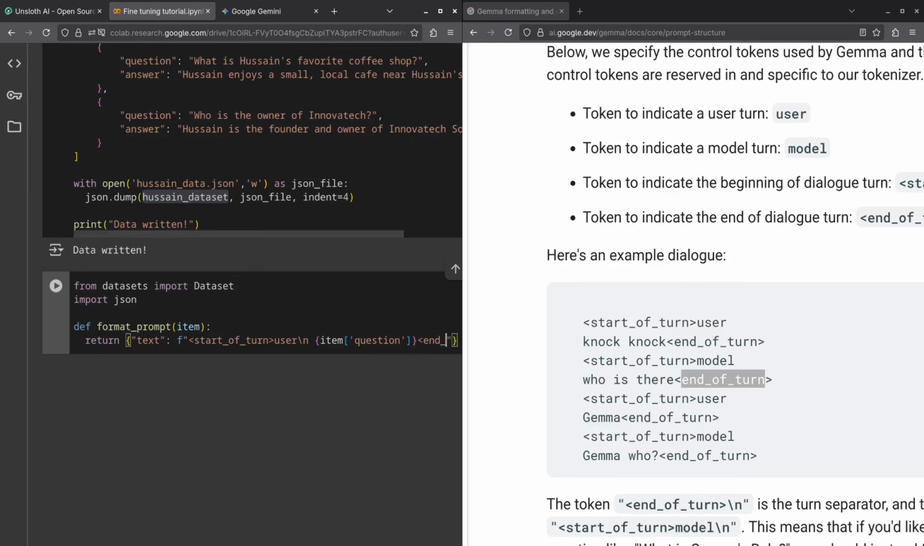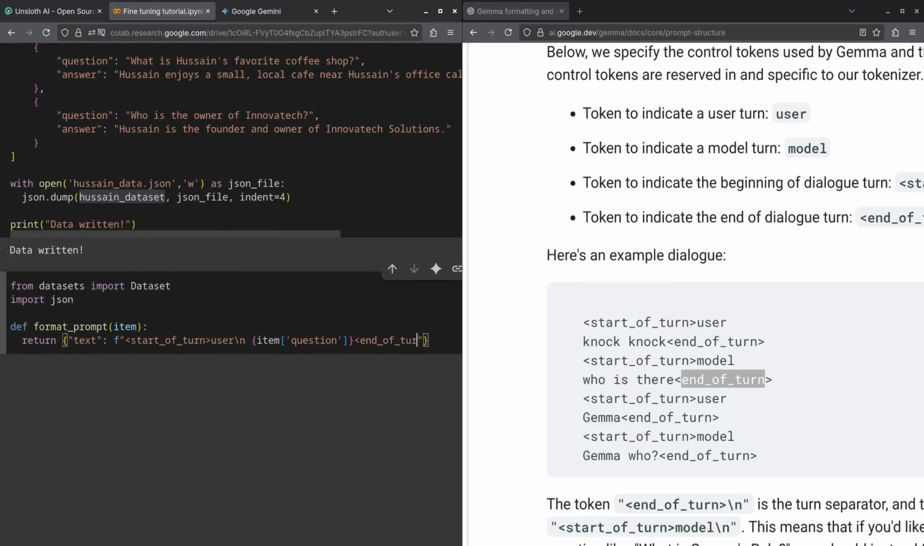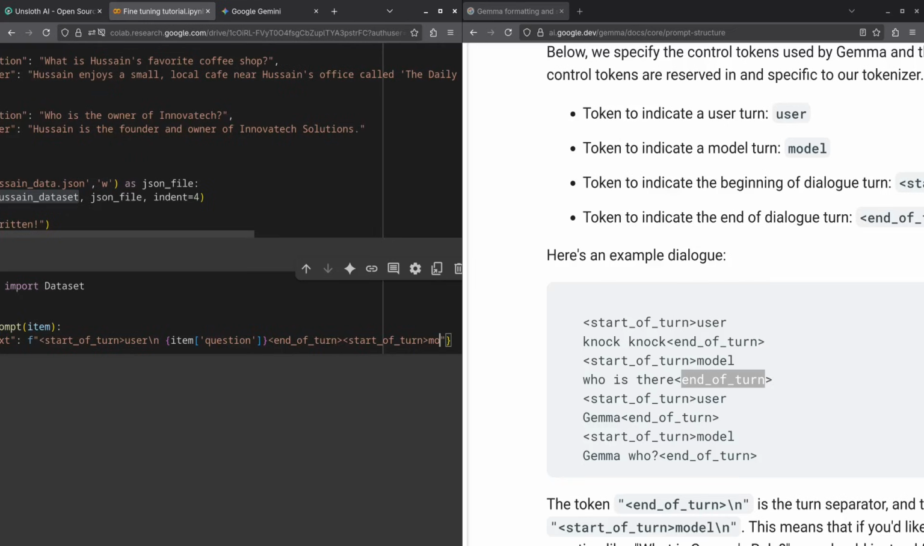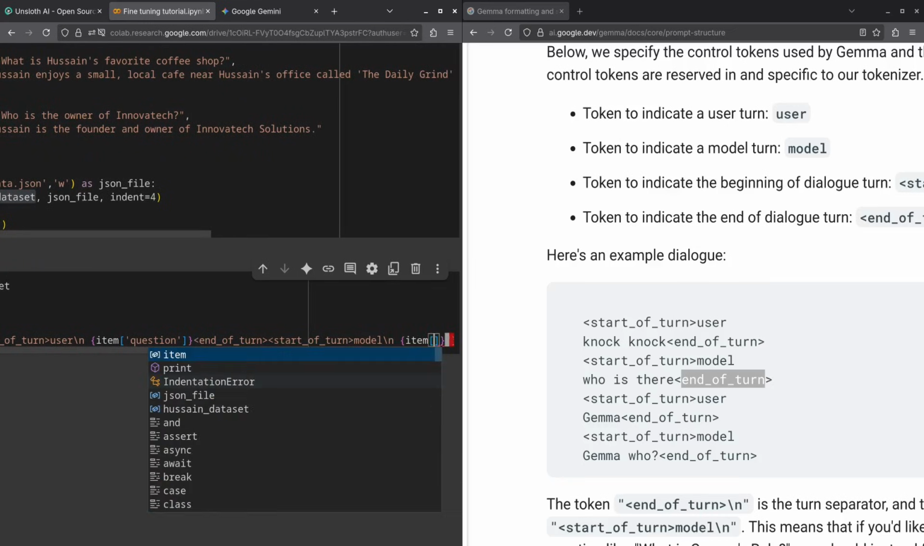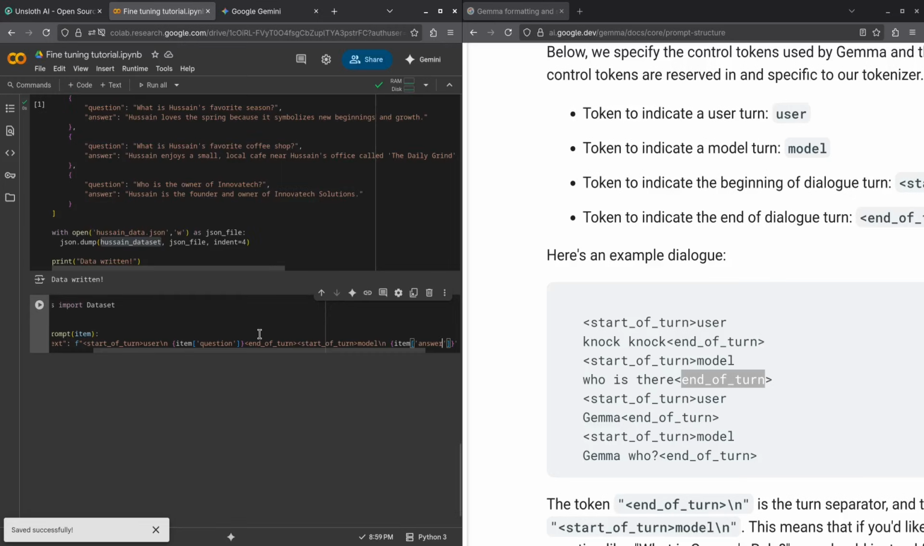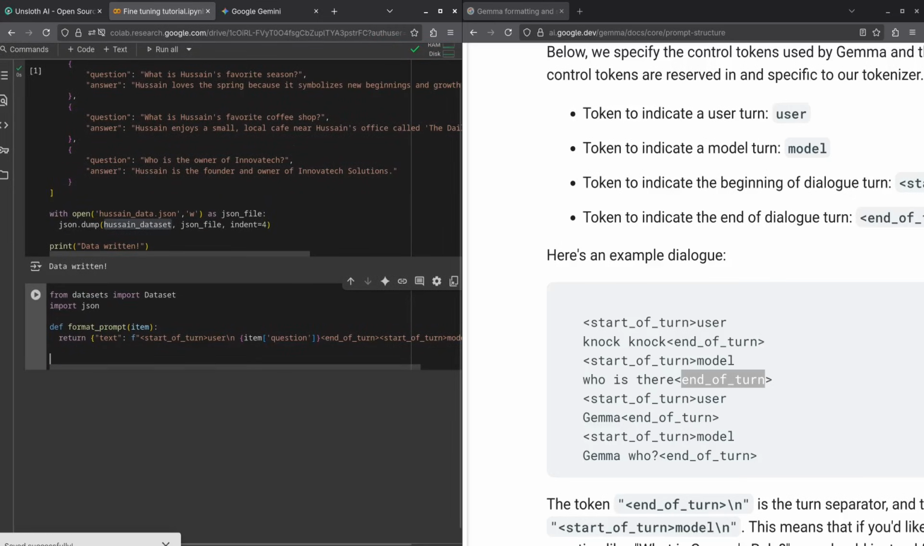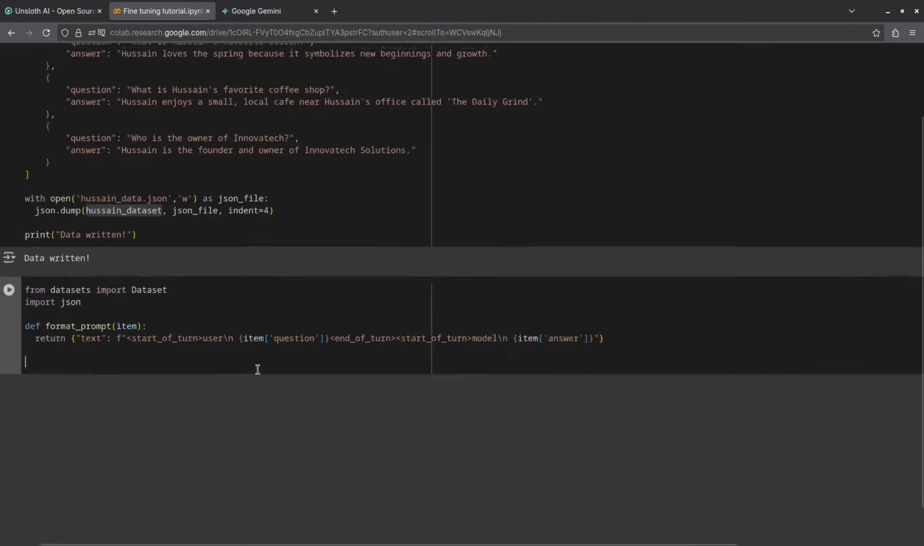And then the end of the question is marked by end of turn and then start of turn. The model's answer should be marked by model. Another new line, curly brackets, and then item answer. So this is it for my prompt. I'll now go to another line and then I want to give myself some space. So this is not needed anymore. And then I maximize my window.